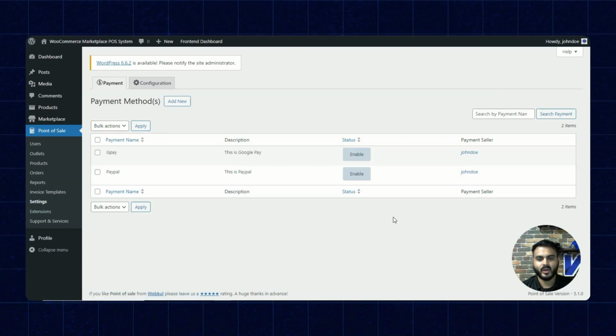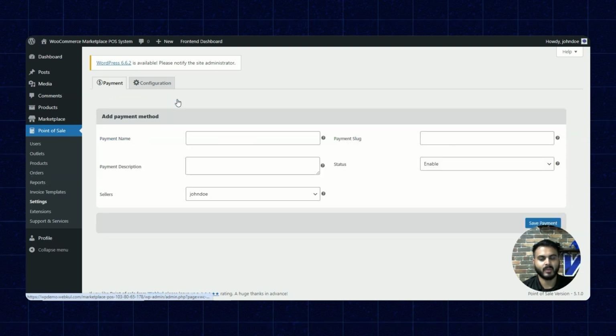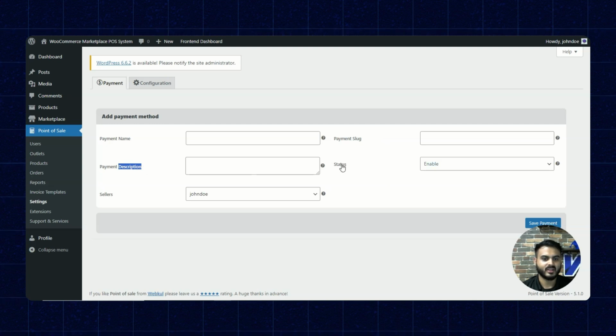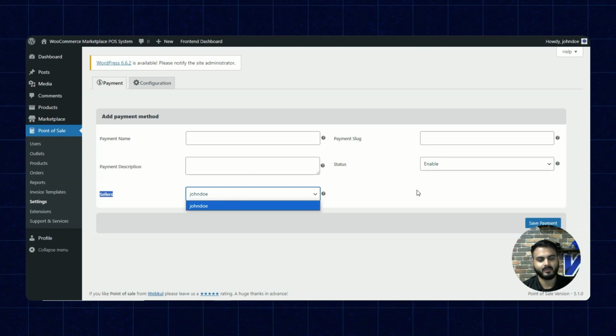All right. So in this settings section, we have two sections available, which is the payment and the configuration. So in this payment, the seller can view the various payment methods that have been added for the POS. Here we have the two options available, and the seller can also add a new payment method by clicking on add new. So once after clicking on add new, there are various fields available such as the payment name, the payment slug, the description, the status to enable or disable that payment method, and the sellers as well.